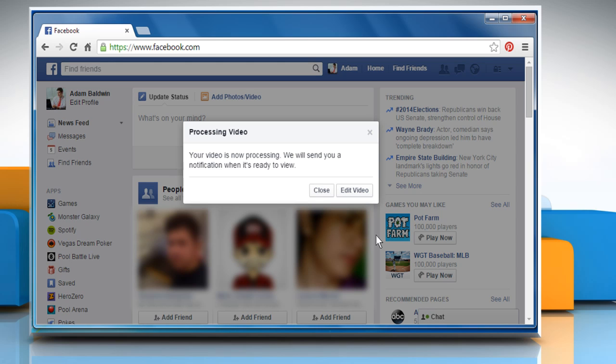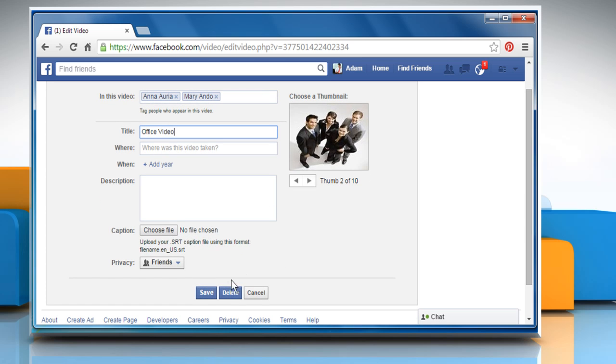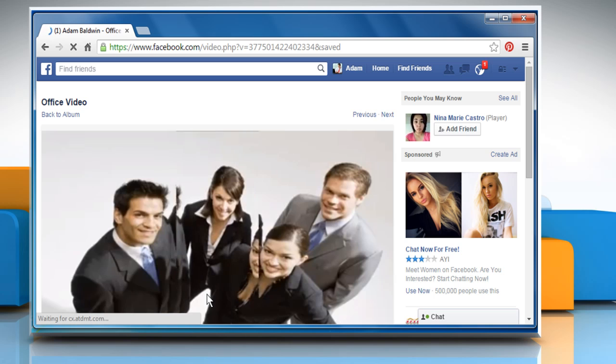Once you get the Processing Video dialog box, click on the Edit Video button. Choose the video thumbnail of your choice. Enter the video title if you like. Once done, click the Save button on the bottom of this page to apply the changes.